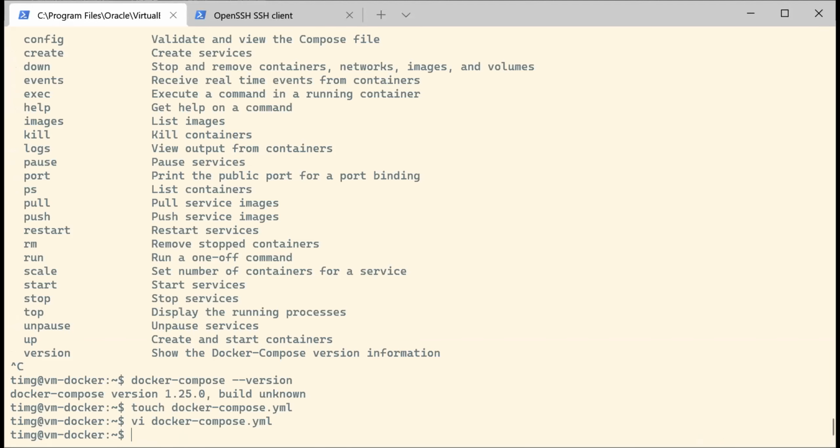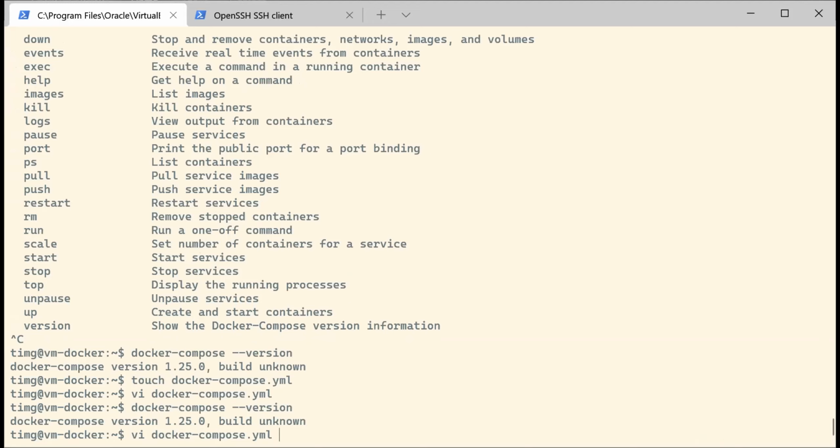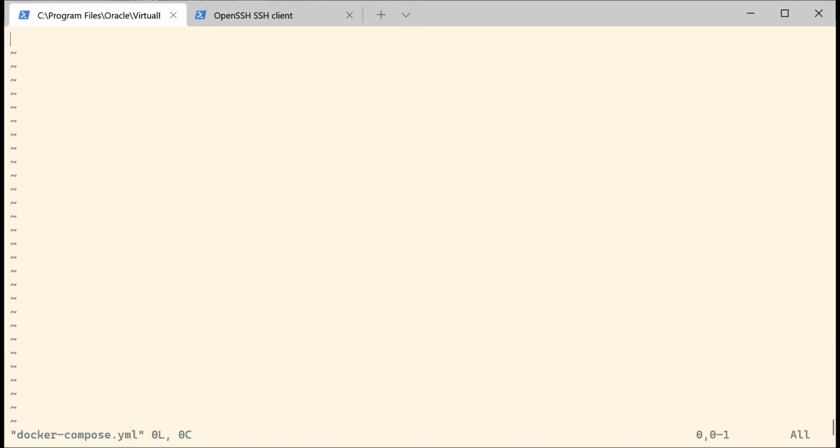And I was not sharing the right screen. So that's the Docker Compose version that I have. And I'm going to start writing my Docker Compose file right now. So with Docker Compose, you write a YAML file. And this YAML file should contain the version of the Docker Compose that you're using. Nowadays, it's pretty safe to use version 3. So I'm going to use version 3.